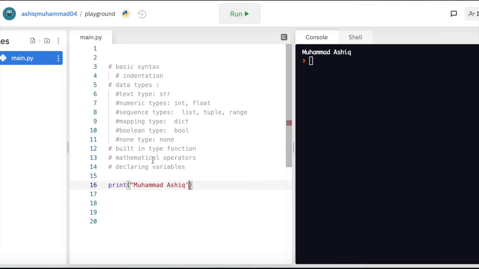And we can also wrap it in single quotes. So Muhammad Ashik. Alright, so you see, same thing, right? And those are strings, right? And I'll go more deeply into depth with strings much later, and I hope you guys stay tuned for that lesson as well. And then we'll go on to the numeric types.